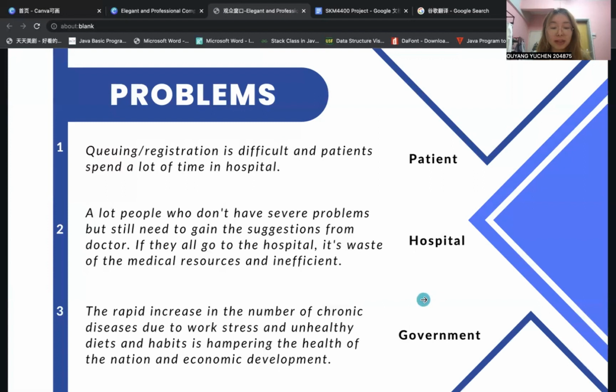And from the government side, nowadays a lot of people are suffering from huge work stress, and they have very unhealthy diets and habits. So they get various chronic diseases like diabetes and obesity. All of those chronic diseases will influence the national health level and the economic development of this country.